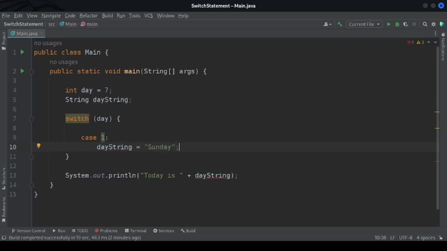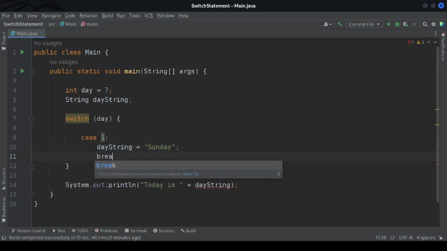And then we also use the break keyword. So what is this break keyword and what does it do? The break keyword actually jumps out of a switch statement or loop. We often use it in a loop. So it is used to break out of something.